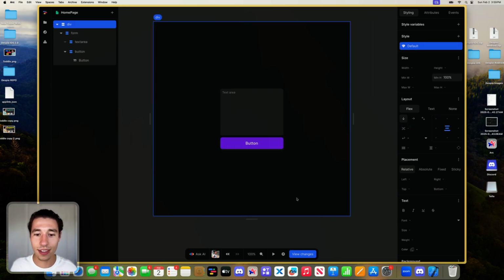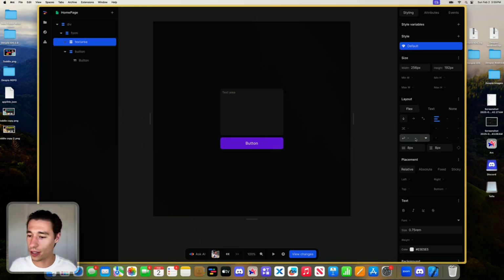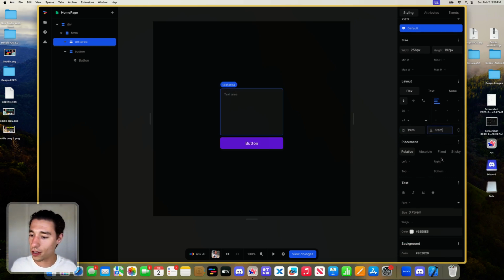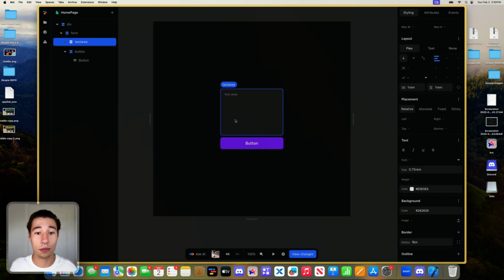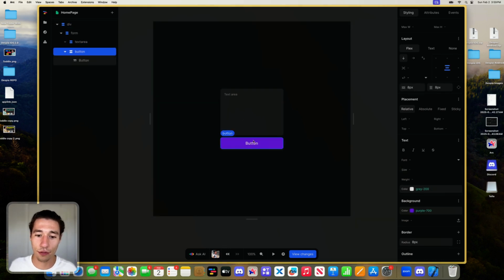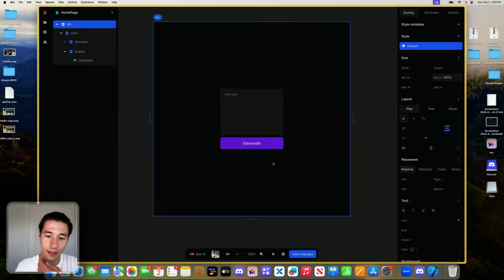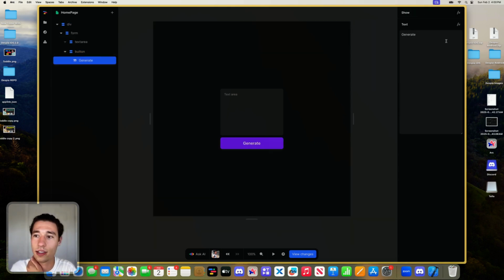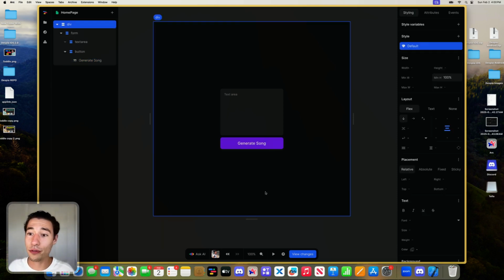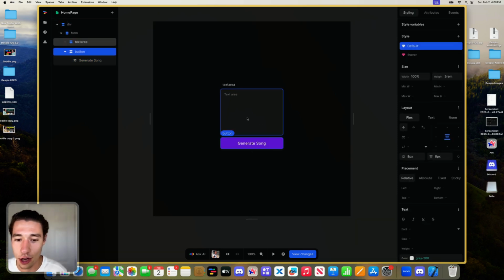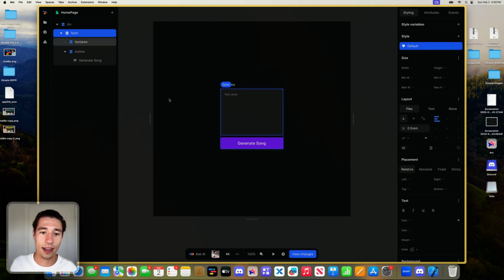0.5 rem. There you go. Now I want to give the side padding 1 rem and 1 rem for the input. And there you go. That looks beautiful. And now we have that form to generate. And then I want to go inside of your text, generate. There we go. Generate song. Beautiful. So now we have the generate song inside of here. And then we got the form.